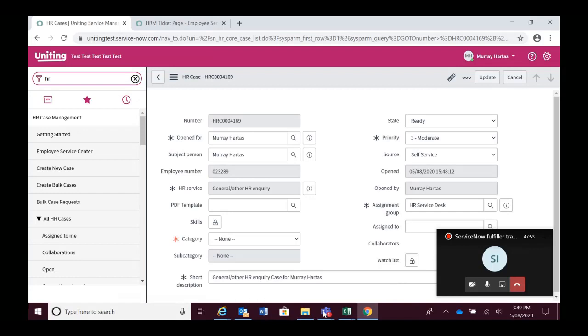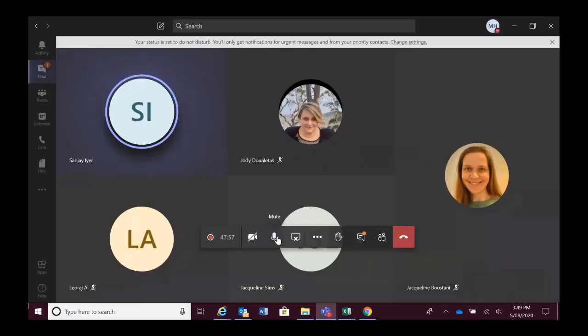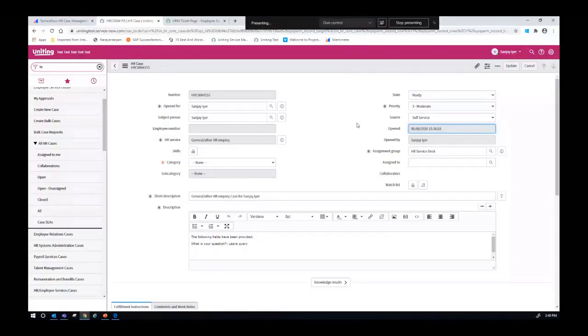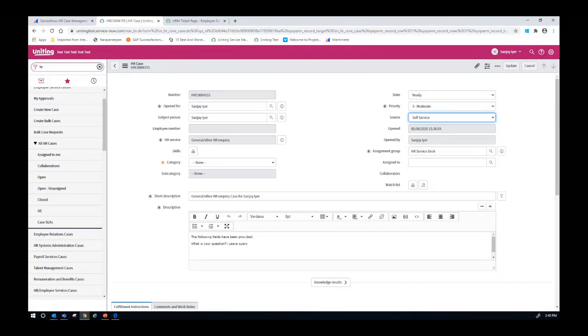So you can stop sharing and I'll share my screen again. Right. Can you all see my screen? Yep, thank you. So all we did was open the same case which we created in the front end from the back end.